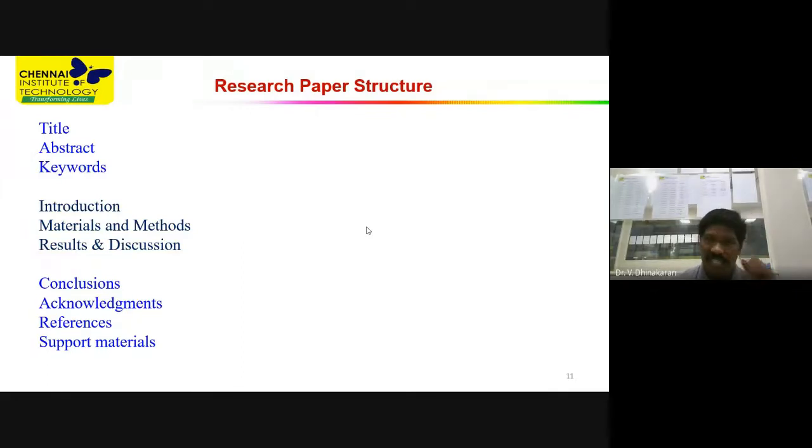Then, how should the sections of a research paper be? It should have a title, abstract, keywords, introduction, materials and methods, results and discussion, conclusions, acknowledgements, references, and supporting materials. These are the standard structures, and they should be followed when you write an article for quality journals or quality publications.